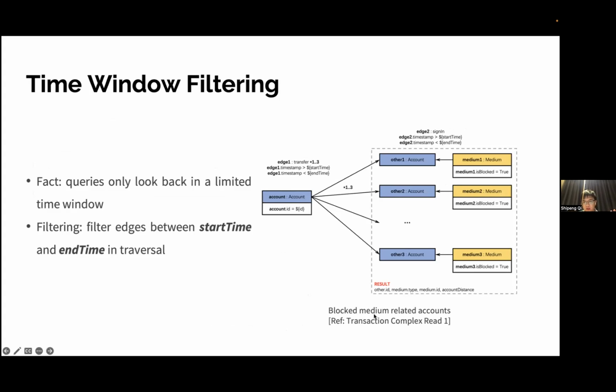For example, here is the complex query 1 in the transaction workload. The target here is to find, starting from the given accounts, all the blocked medium within the 3 hops from the neighborhood. And since the queries only look back in the limited time window, when we traverse the graph, we will do the filtering, like filter the edge between start time and end time in the traversal.